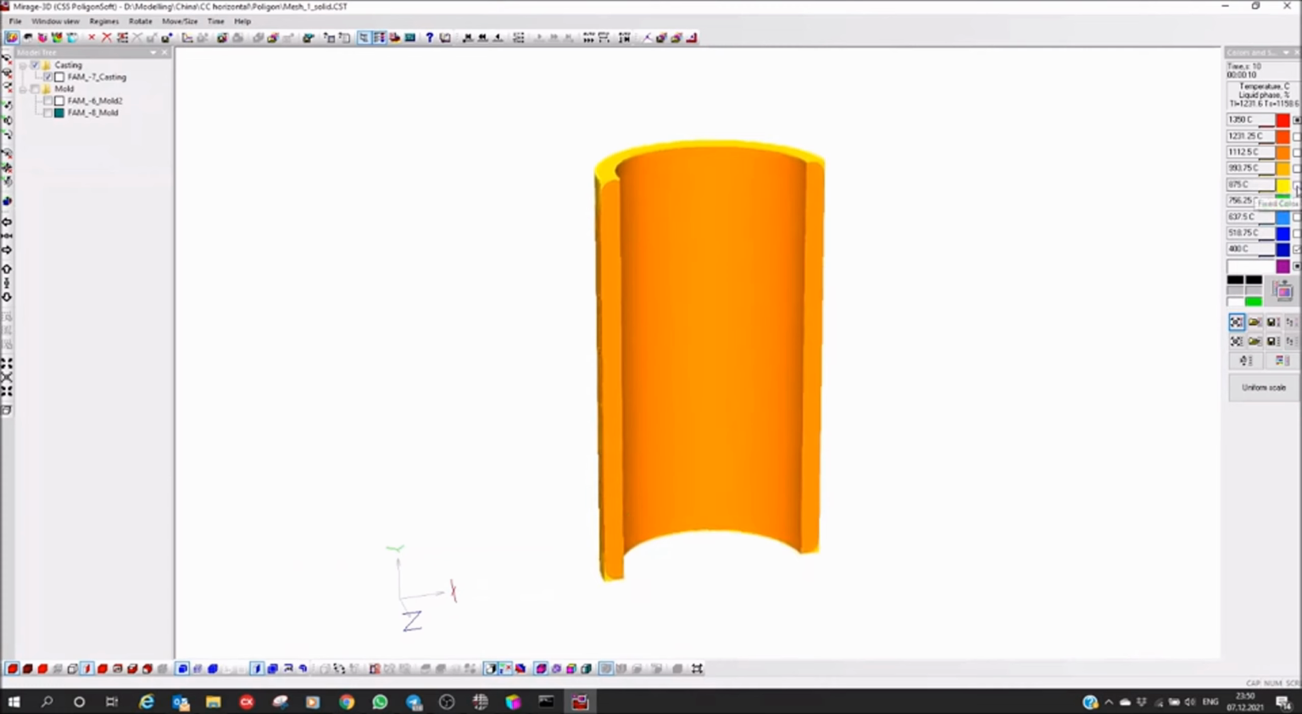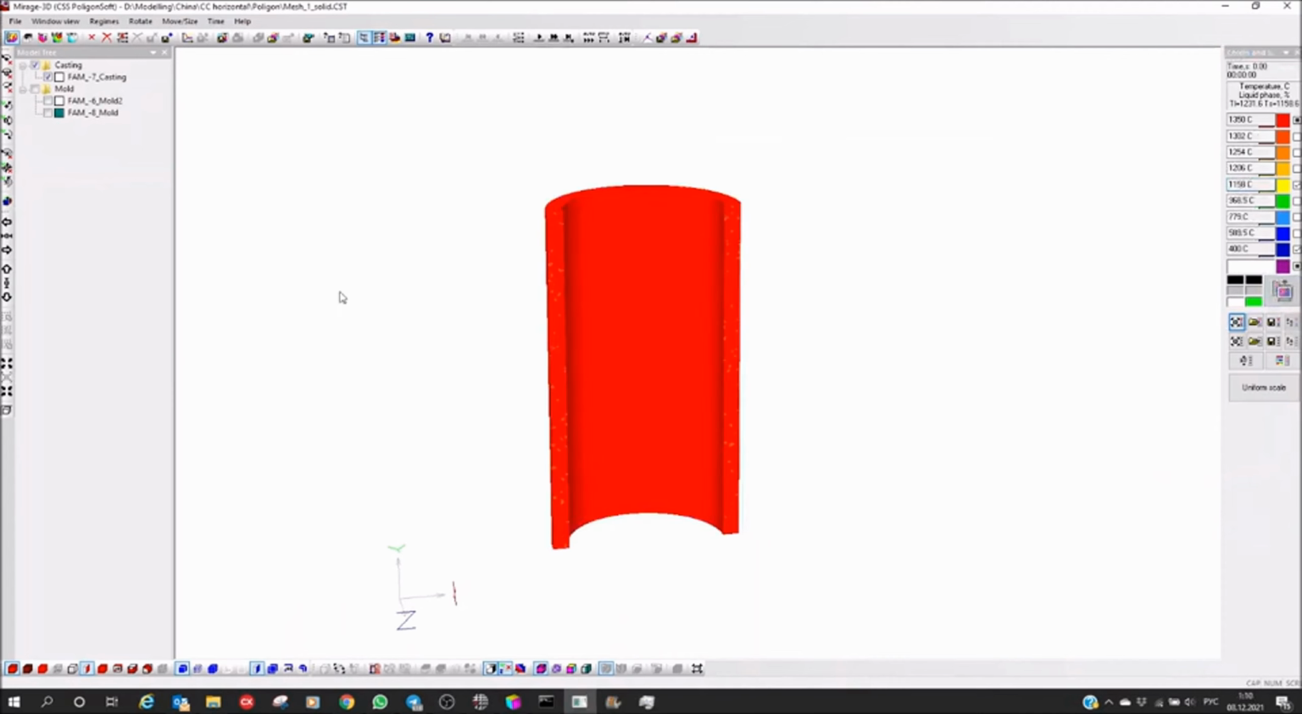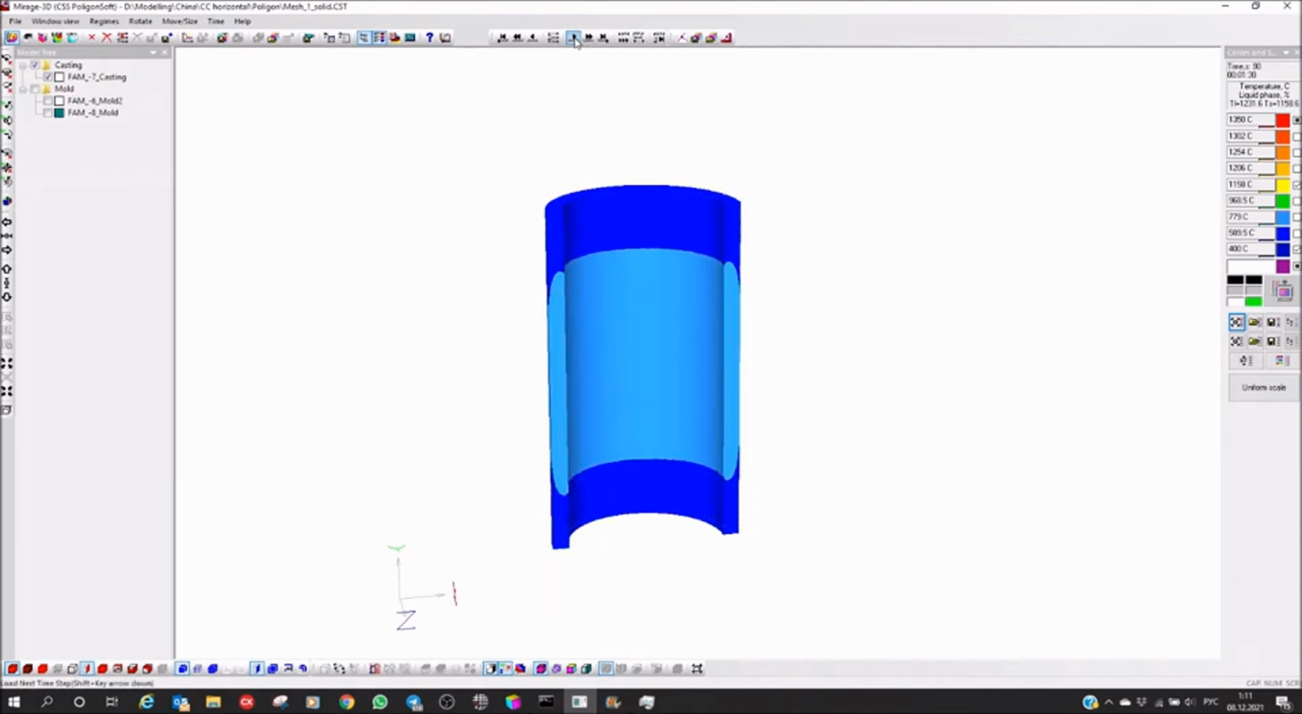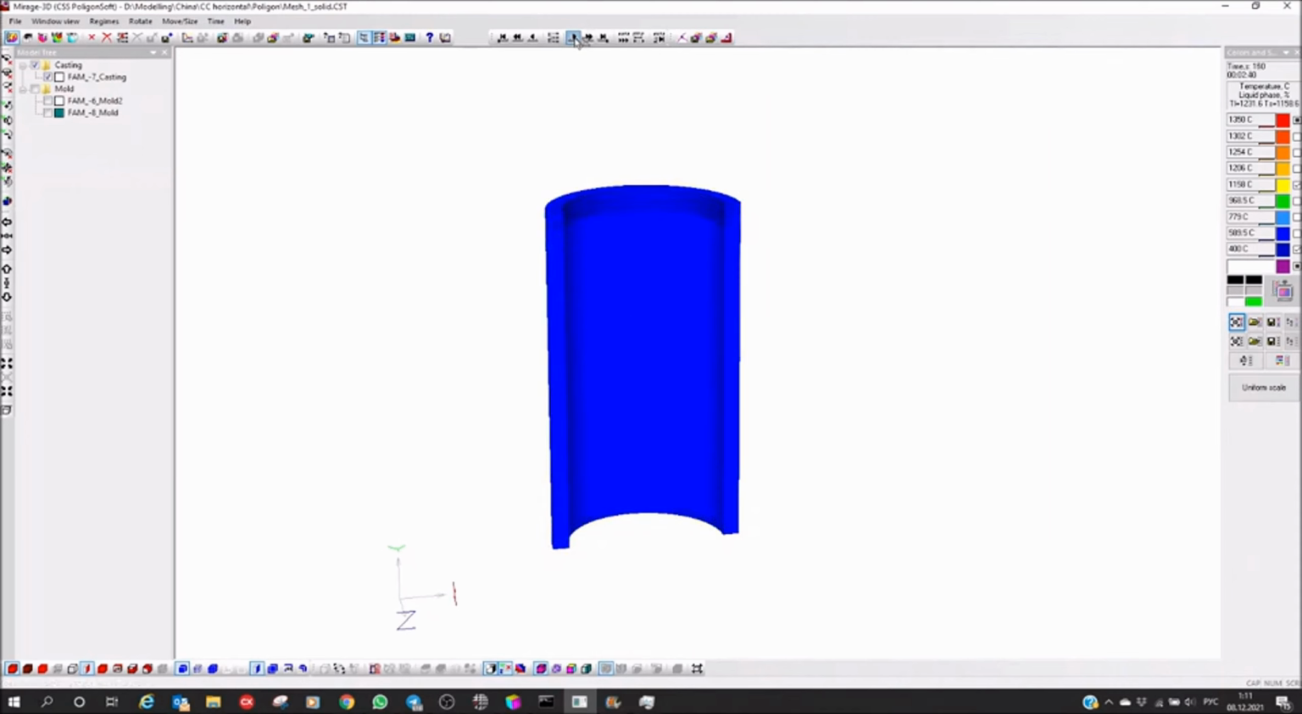And I can fix this position, yellow color for example, and enter here the solidus temperature. The solidus temperature is here, 1158 degrees. Press enter and press the apply button. Now we can see temperature results. Apply. We can go through this process and see how temperature changes in the casting.